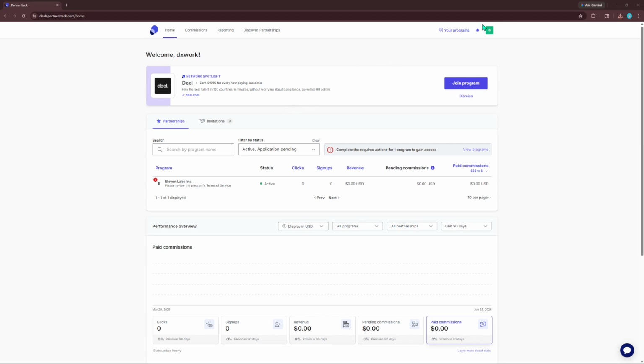Next, direct your attention to the top right corner of the screen. Here, you'll find your profile icon. Clicking on this icon will open up a drop-down menu. This is your gateway to accessing various settings and account details, so go ahead and click on your profile icon.